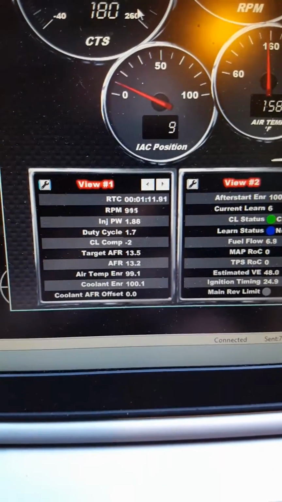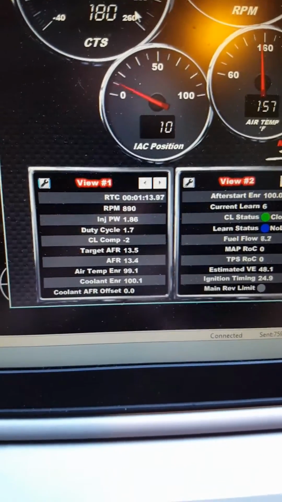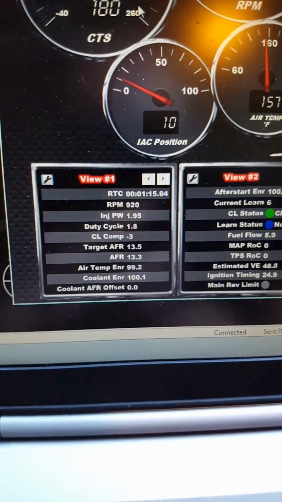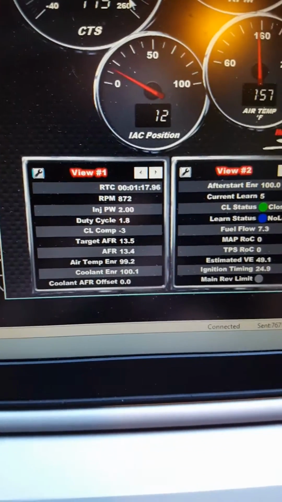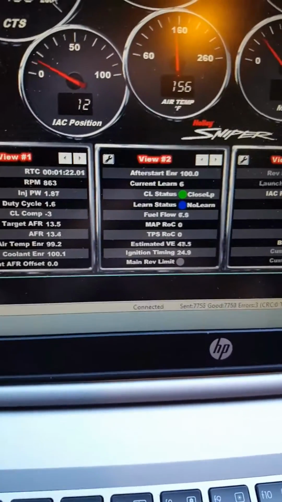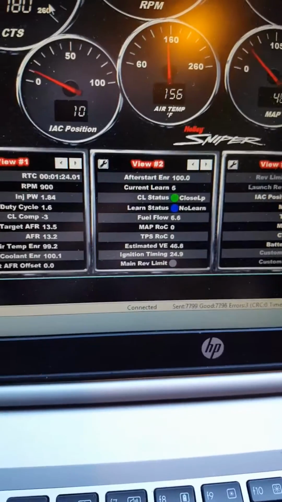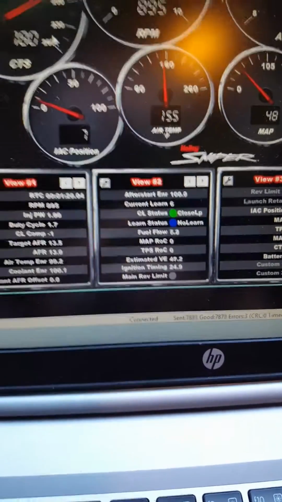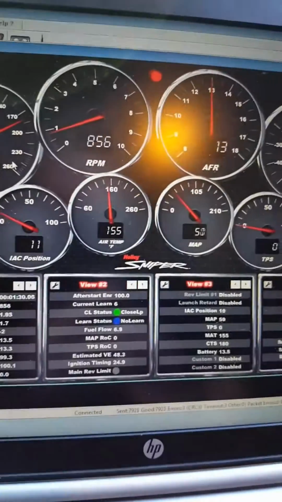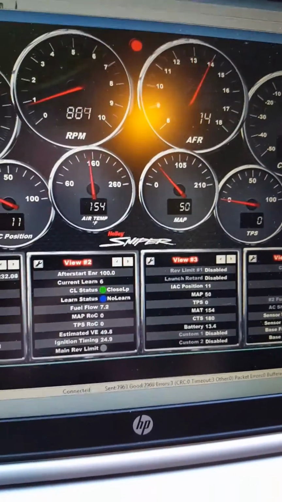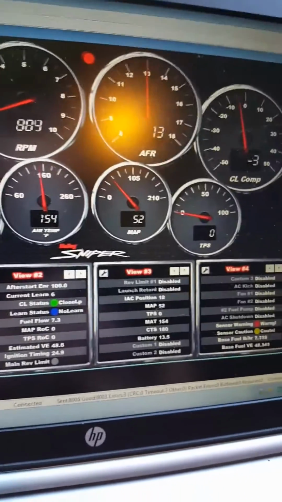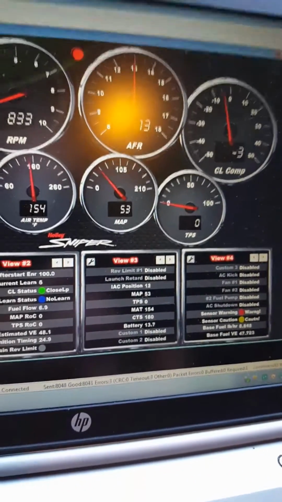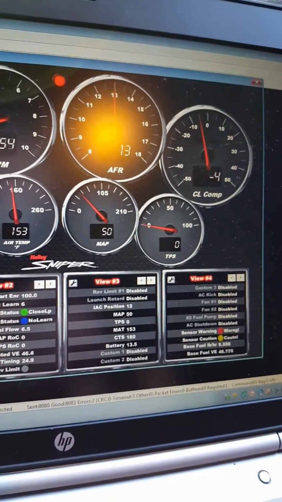And then down there is my target air to fuel ratio, what the actual air to fuel ratio is, the coolant enrichment, there's my ignition timing, estimated volumetric efficiency. You can see it's in closed loop, and it's moving around a little bit. Let's see, air to fuel ratio, it's taking away some fuel, various things.